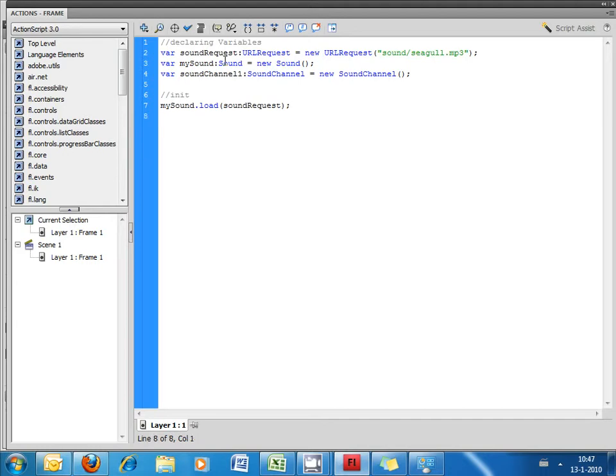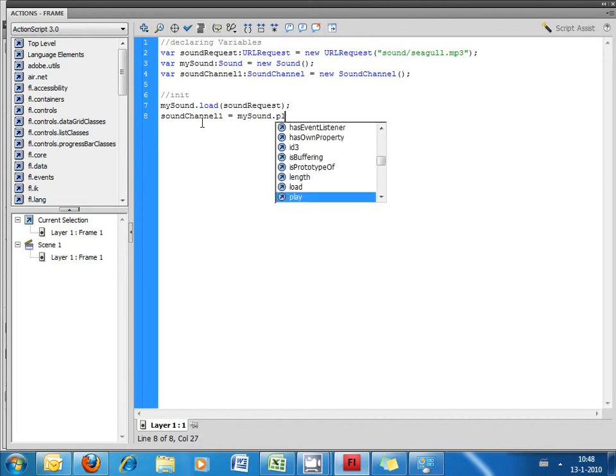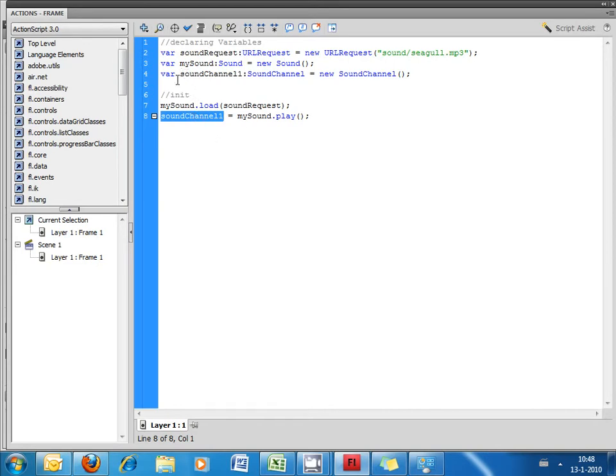Now to play it, there's a trick. Of course I want to use sound channel 1 to play my sound. And how am I going to do that? Well, start with sound channel variable, sound channel 1. And then you're going to use the equal sign. And I'm going to say my sound dot play. So actually I'm telling Flash that I want to play the sound in the first channel. So if you want a second sound, just add a new sound request and add a new sound channel and add a new my sound variable, and you can play the second sound in the second channel. So that's pretty easy.